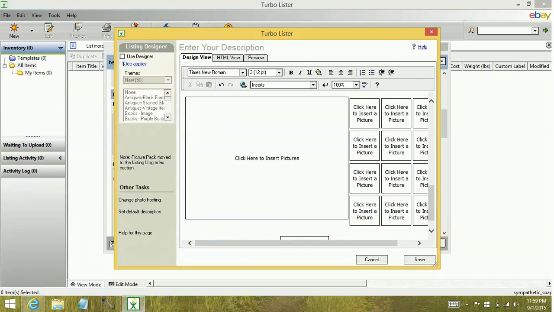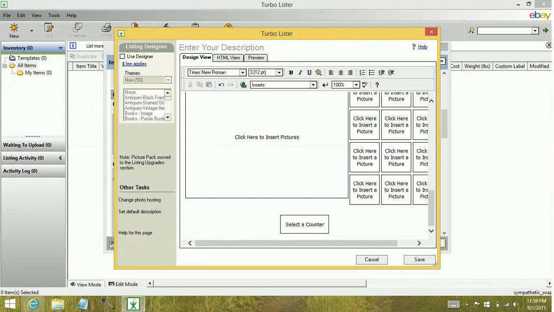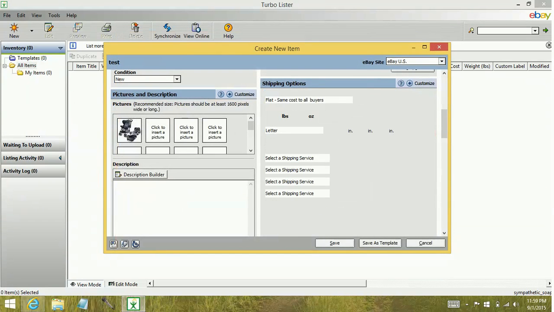You're also going to notice that there are images here that you can use. You can also select a counter if you like. Let's go ahead and save that.